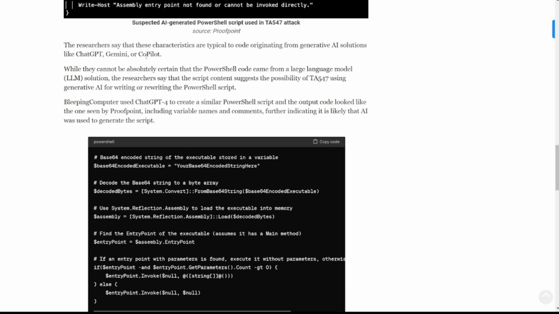The researchers say that these characteristics are typical to code originating from generative AI solutions like ChatGPT, Gemini, or Copilot. While they cannot be absolutely certain that the PowerShell code came from a large language model (LLM) solution, the researchers say that the script content suggests the possibility of TA547 using generative AI for writing or rewriting the PowerShell script.